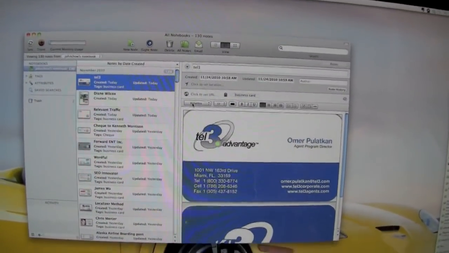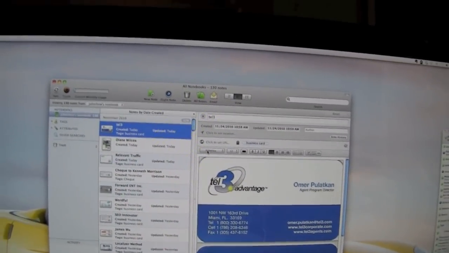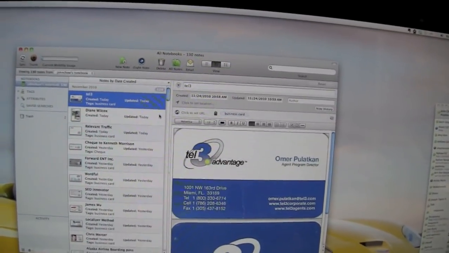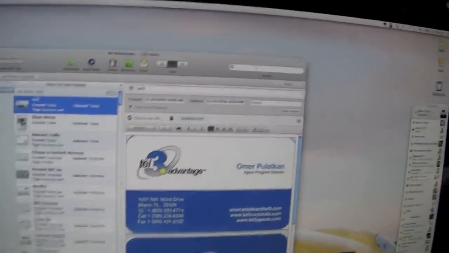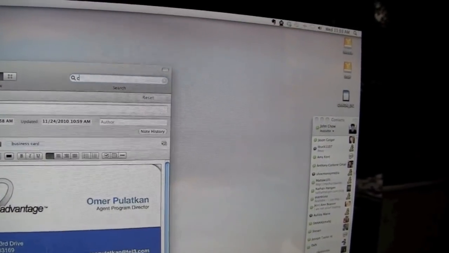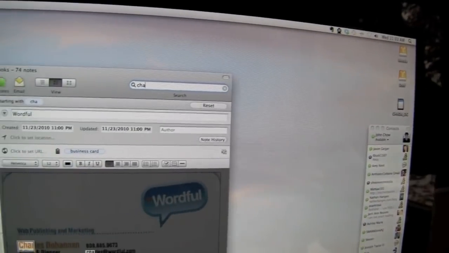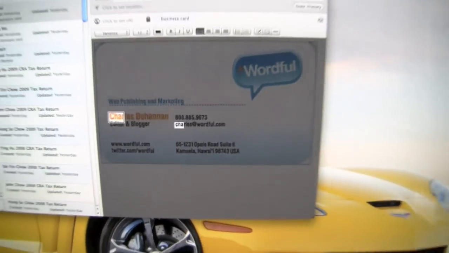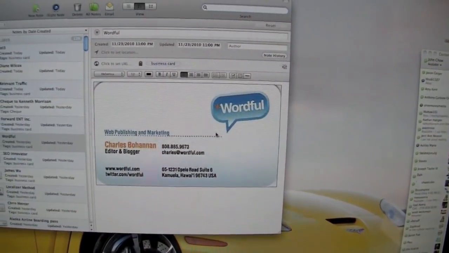Like for example, when I was at the affiliate.com a couple days ago, I met the blogger who runs wordful.com, and I already scanned his business card, but I want to find him, so I'm just gonna use the search field, and his name is Chow, so C-H-A, and there it is, so here's Chow, it's right there. Chow's at Wordful. Boom, and he finds it.